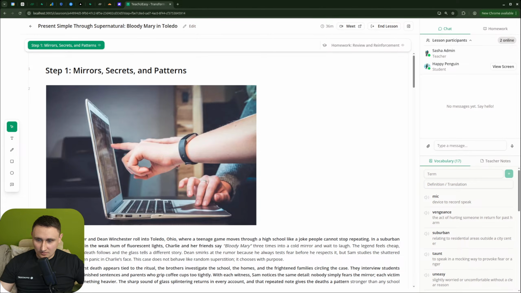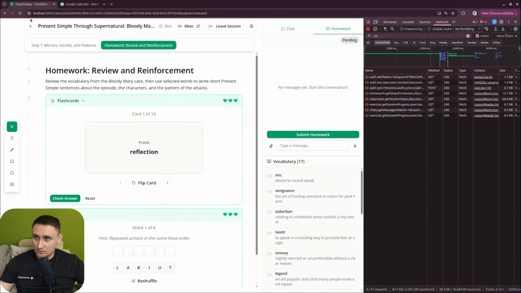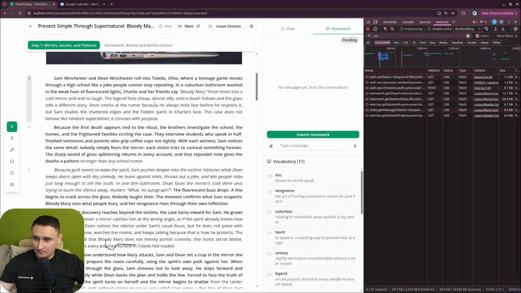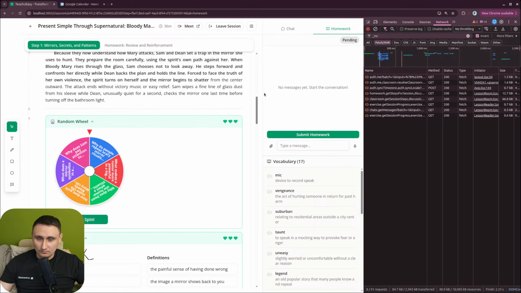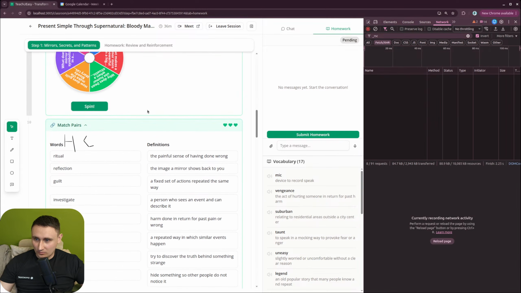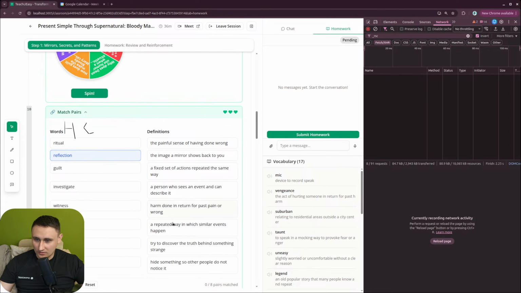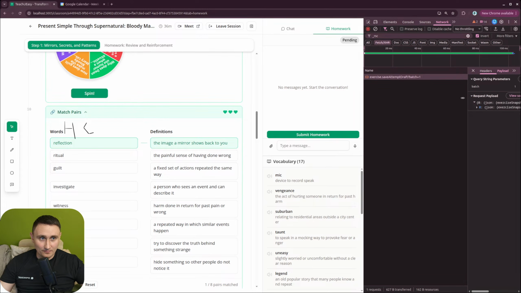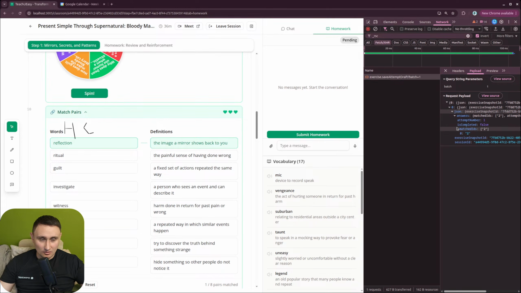Let's test the first issue that we had. It's about saving answers. We had a reflection here, and I select that it's image, a mirror shows back to you. Okay, we see a request sent to the backend with save answer. Okay, that's fine.